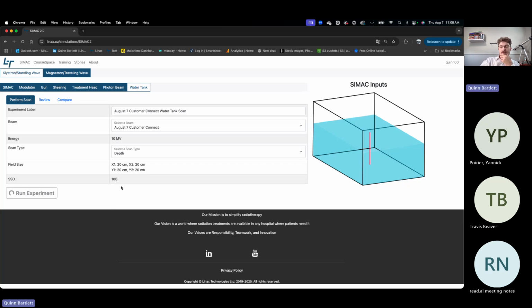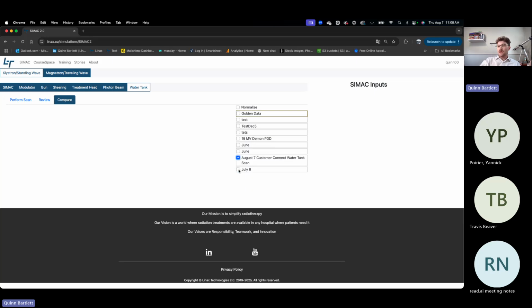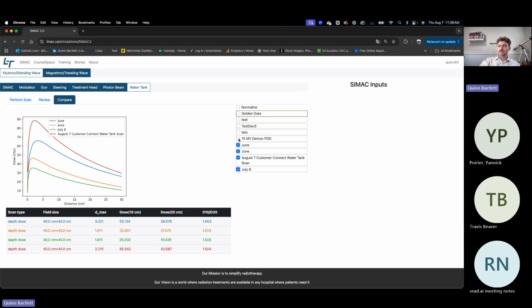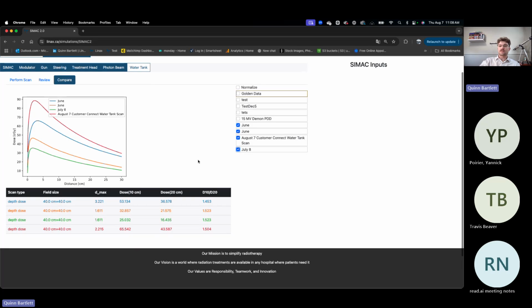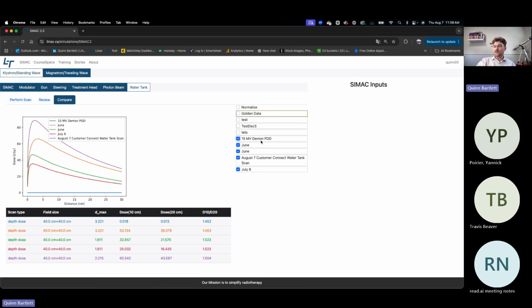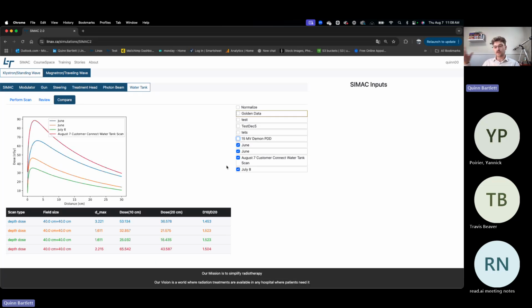And we're doing a depth dose scan. Again, it takes about 20 seconds for us to run the simulation on this. And then we go to the compare here. And now here's our August 7th customer connect water tank scan. We can compare it against any other scans that we've done in the past, and see them all on the same plot and see relative differences from the setups that you're creating. The use that we find is giving them the names of the specific tests that you're doing, whether it was field size or target material or whatever.